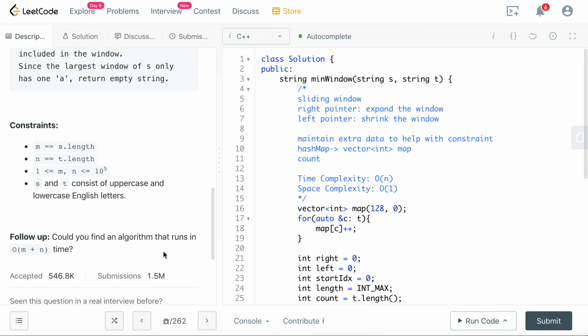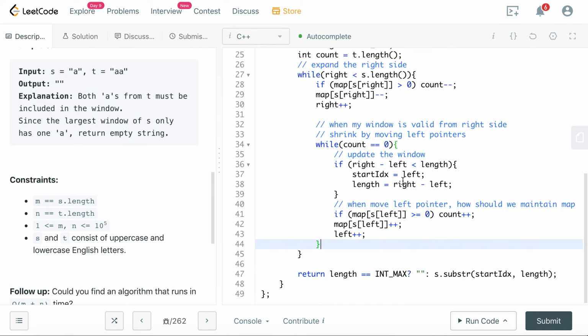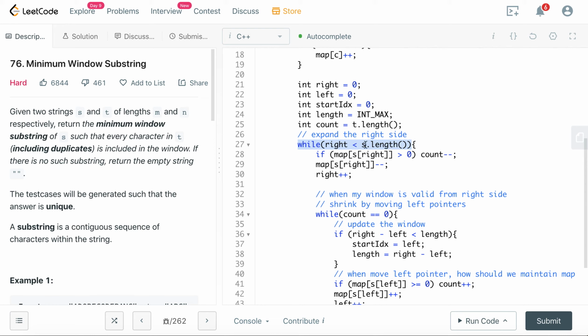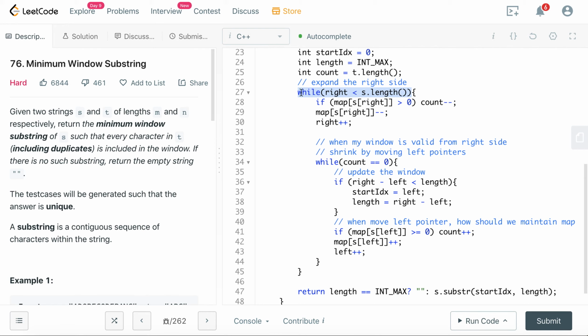And yeah. So one thing I do want to say is that for sliding window, normally we have some extra data structures to maintain the status of the window. For this one, it's a map. To move the right pointer, we can either write a while loop with right plus plus somewhere in the loop, or we can write a for loop, which makes the right pointer move one by one. And then whenever we move the right side, we need to update the sliding window status. So we use both count and a map for this case.